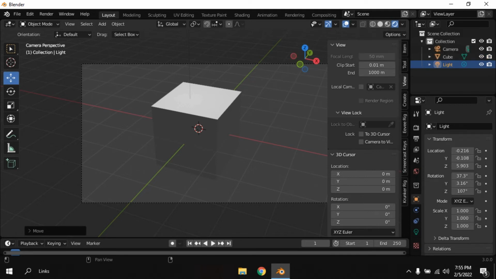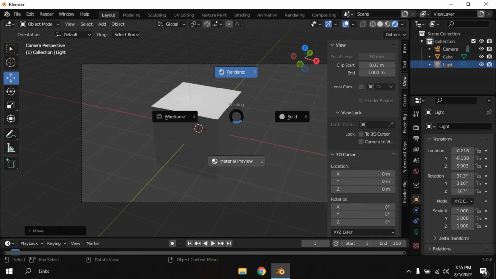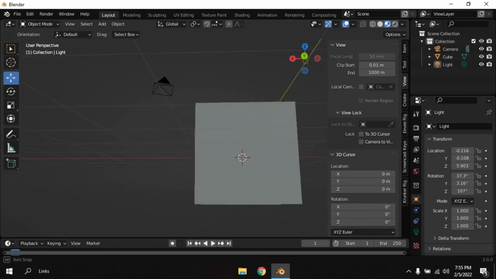Okay, so let's say you don't want to see what the render looks like. Let's say you want to see what the colors and so on look like. Go to this, or click on Z and click on material preview, and this shows colors and stuff, but with no lighting. There's an automatic light, but you basically can just see the materials, objects, and colors. So now you have this.